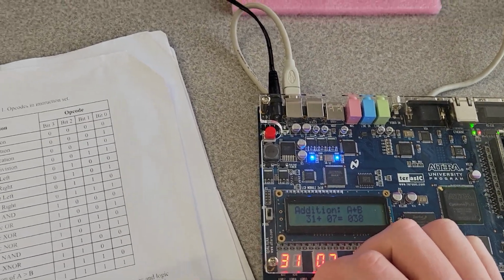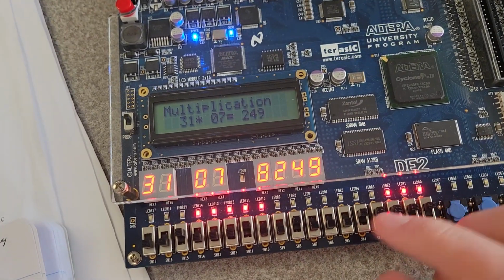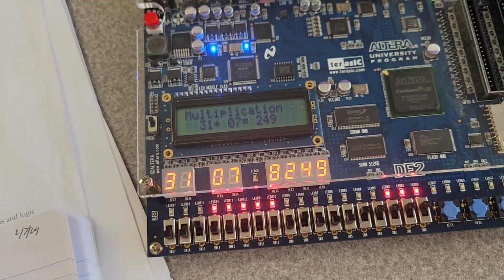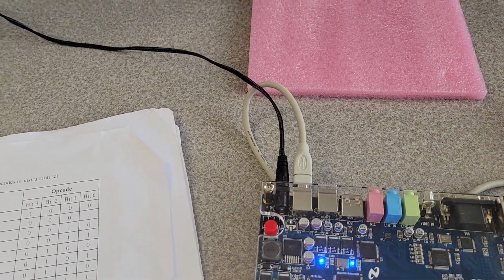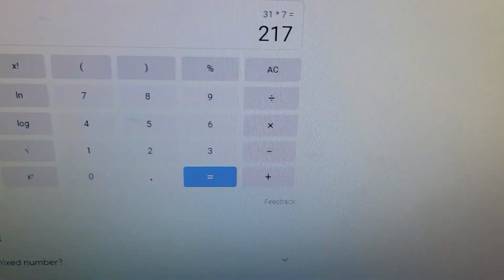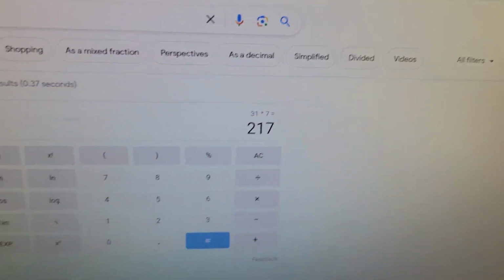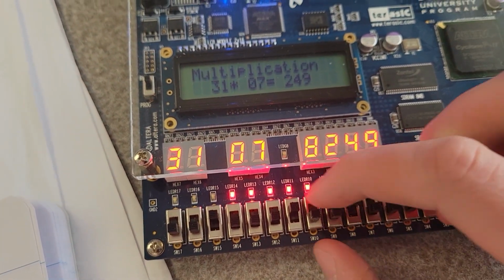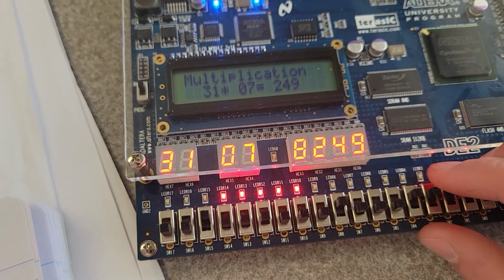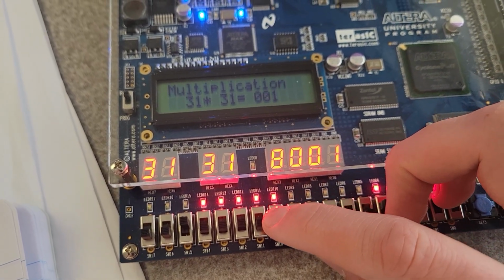Multiplication is 0, 0, 1, 0. So 31 times 7 is 249. I'm going to check that math. Okay, there's also a glitch with our multiplication, because I don't know. Wait, maybe if I go like this. Hold up. I think sometimes it's finicky.